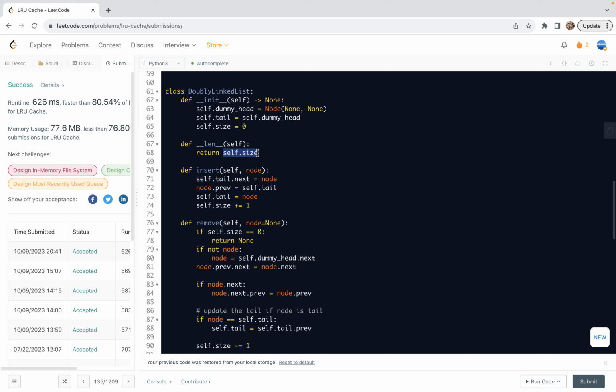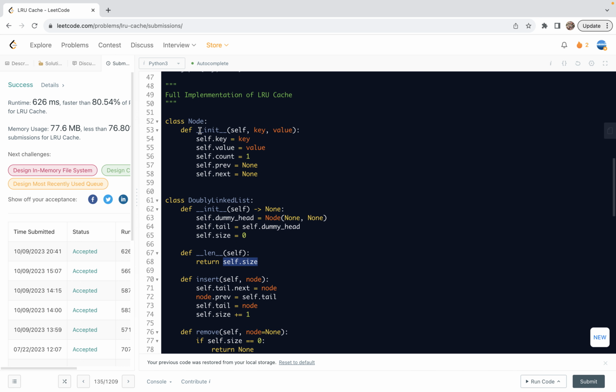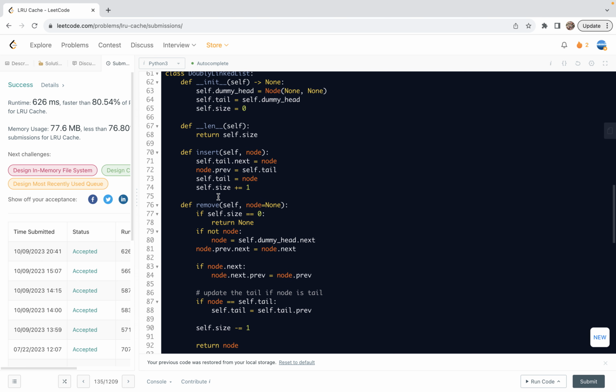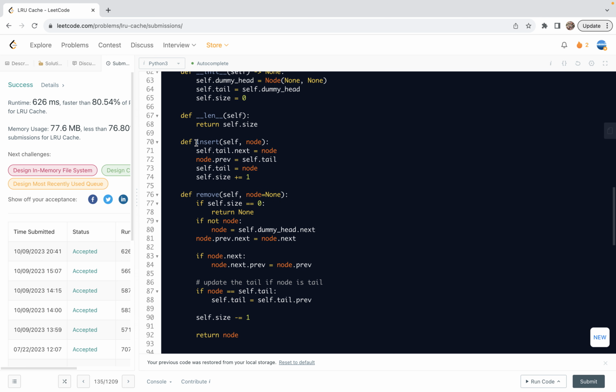So this is the dunder method length. Basically, we return the size of the doubly linked list. In other words, how many genuine nodes are in this object, right? So now the main methods are insert and remove. So let me first explain the insert method. So here we want to insert a node. So we just connect it to the tail, right?